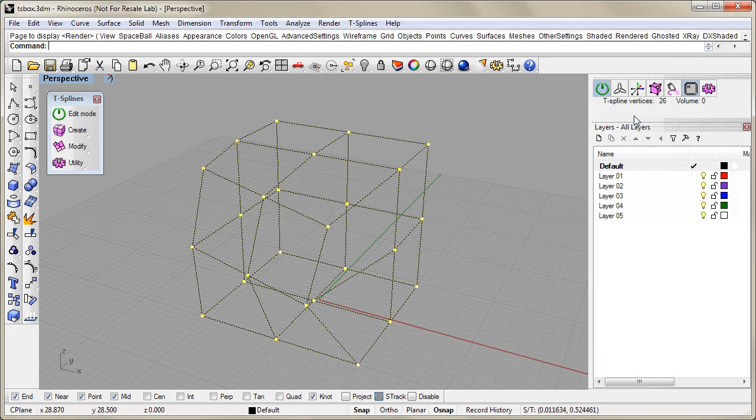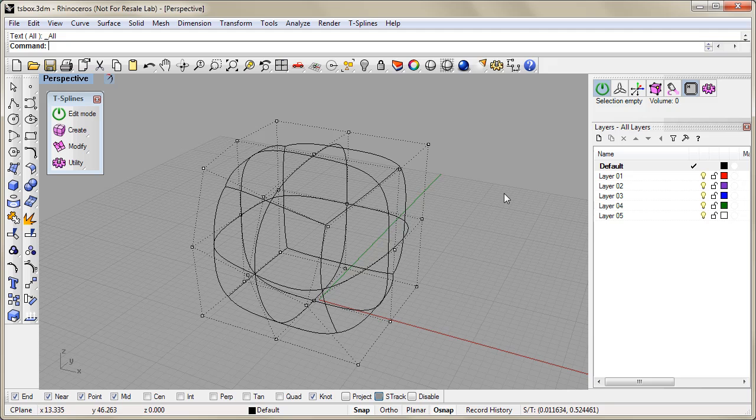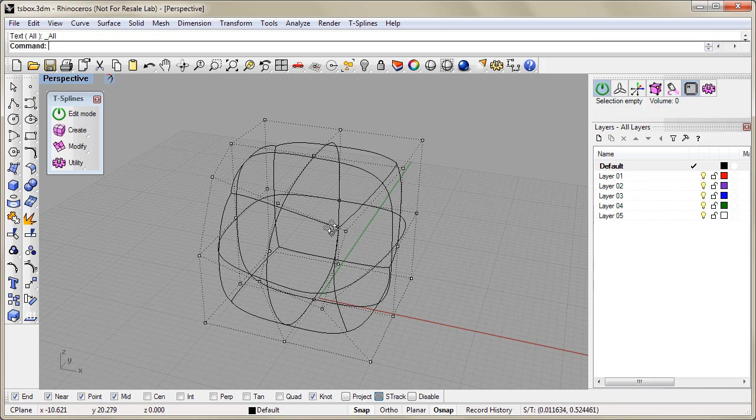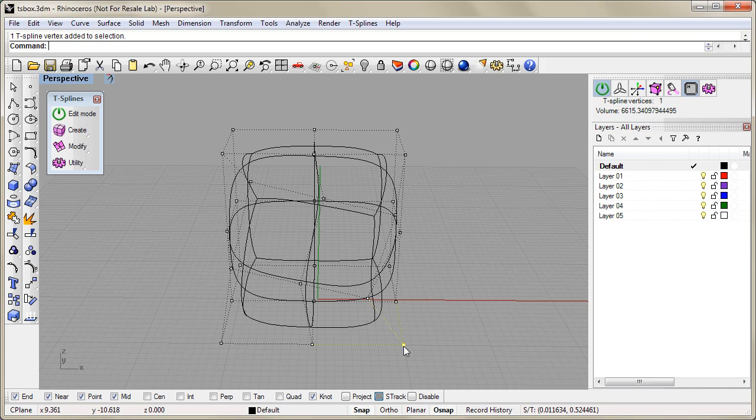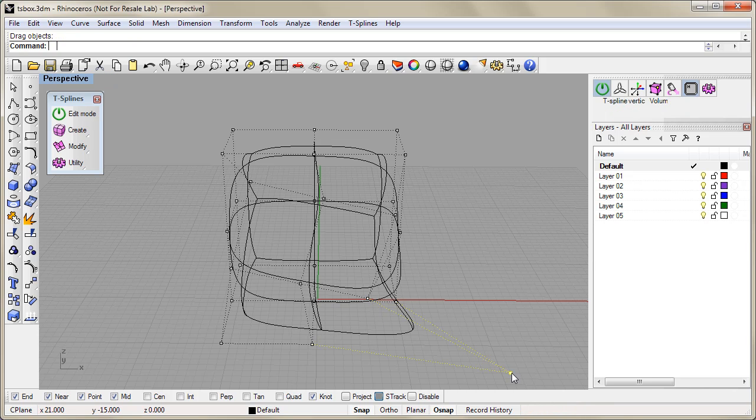Okay, and this shows that I've got 26 T-Spline vertices selected. I'll hit my tab hotkey to change to the smooth version, select any of these or the entire object, and it will compute the volume. And that volume will update on the fly as I modify the object. Anyhow, I think that's about it.